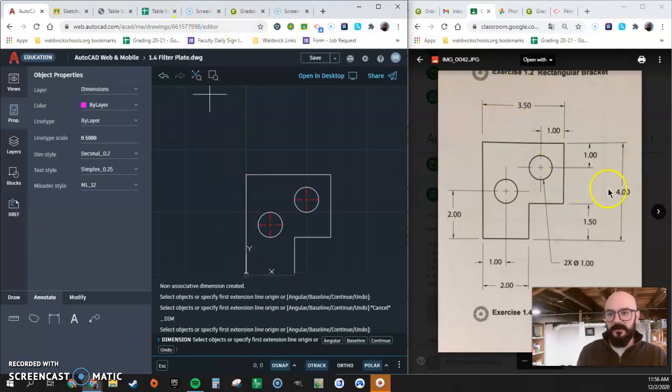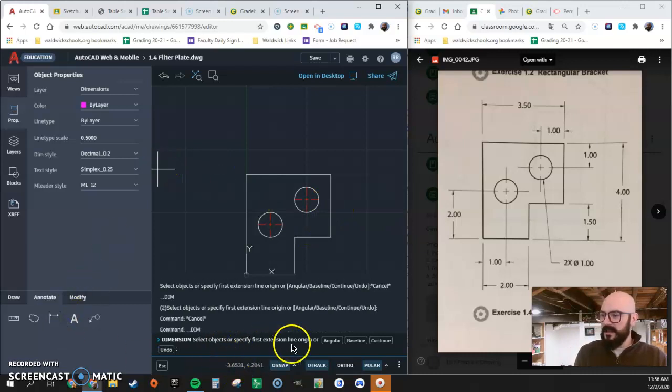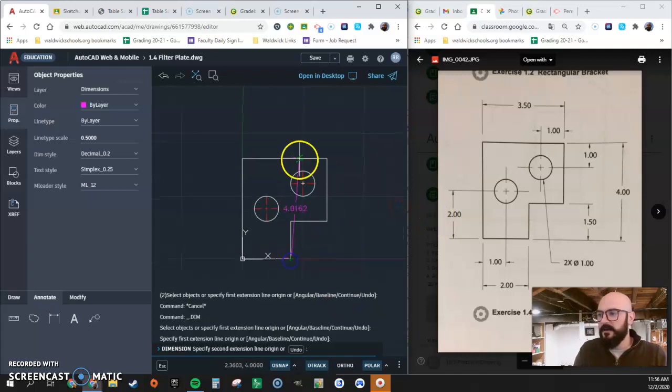The key thing is that larger dimensions go on the outside, smaller dimensions on the inside. So now what I'm going to do is get my dimension tool, select objects. All right, here we go. Let's start off with the entire height.